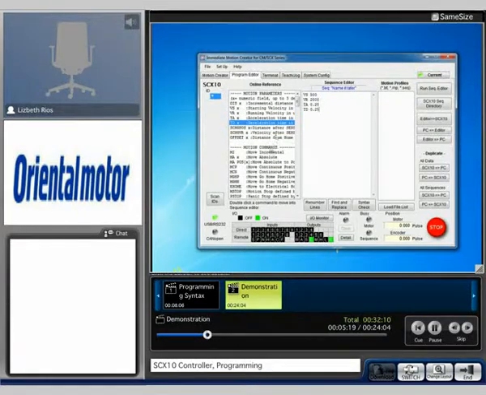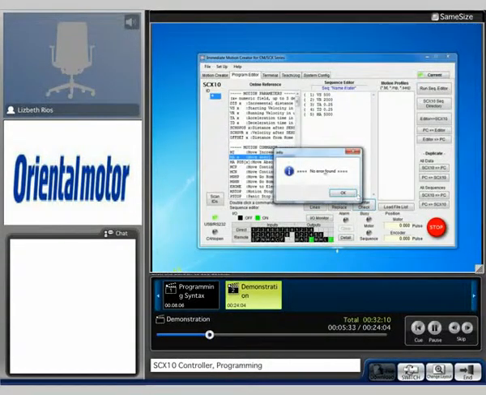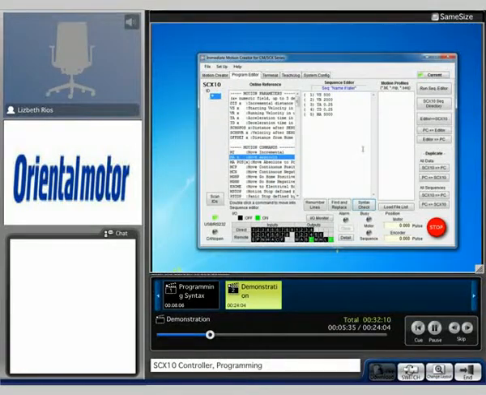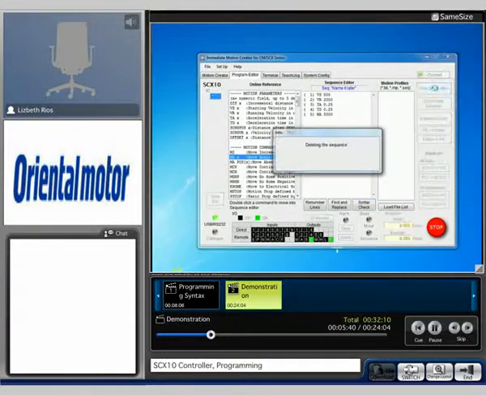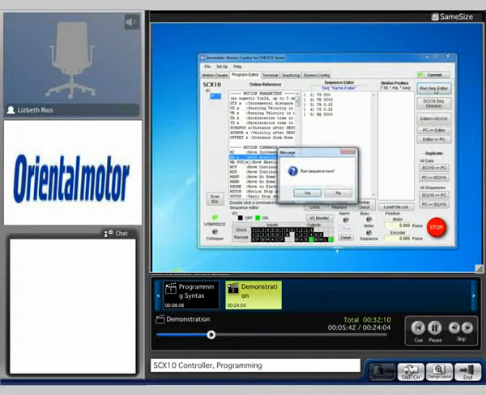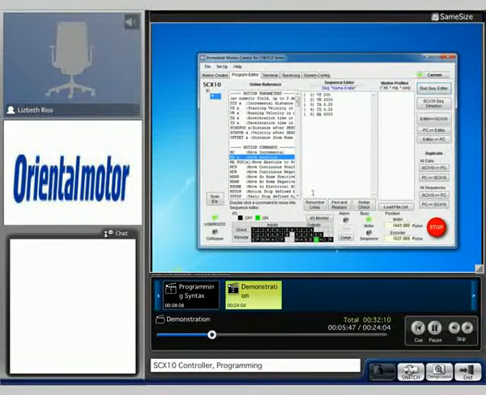Then we can select the motion type. We can do an absolute motion represented by MA, and we can do an absolute motion of 5,000. We can renumber our lines and do a syntax check. No errors are found. We can run the program we've just created by selecting the Run Sequence Editor. Run sequence now? Yes. We can now see the motor and encoder go to 5,000 pulses.